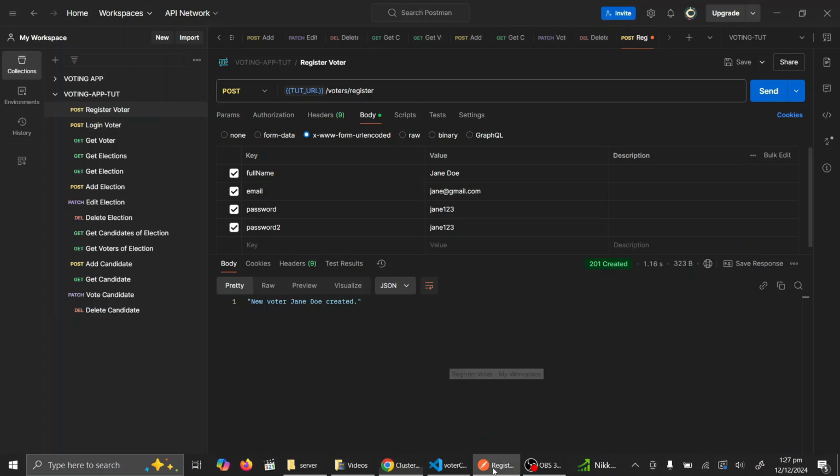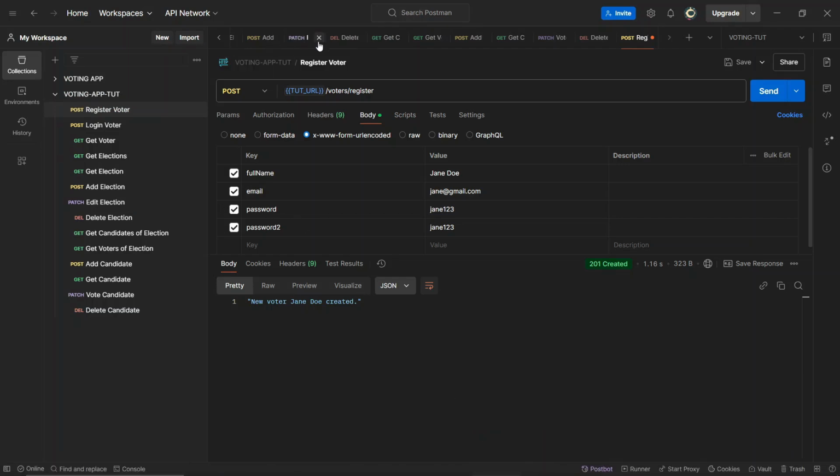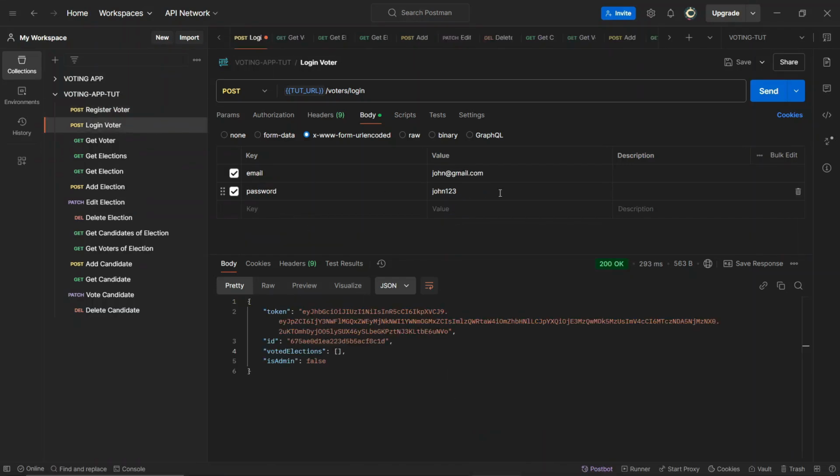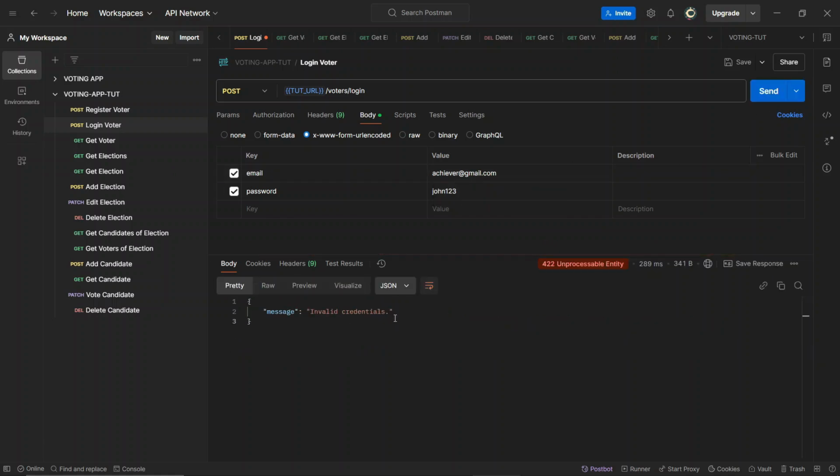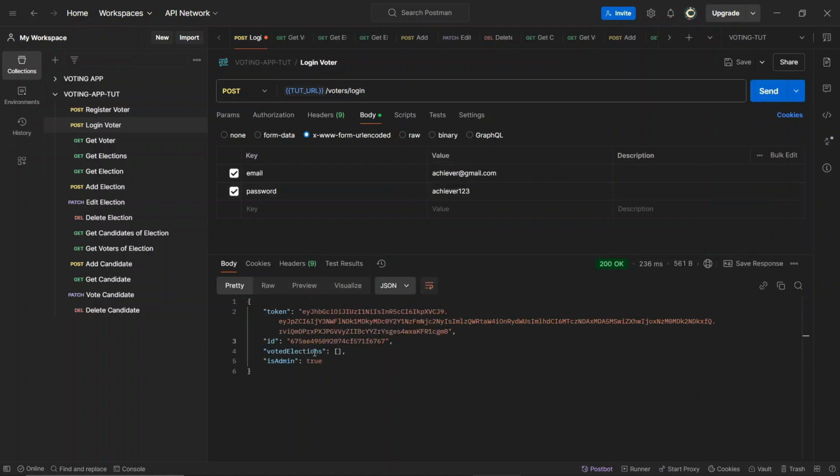All right. Of course, we can go ahead and log in as any of these users. I'm going to log in as Achiever. And if the password is not correct, in this case, this is John Doe's password, we shouldn't be able to log in. Okay, so we get invalid credentials. But once the password is correct, then we should get a token, it's admin and all that. Okay, so everything is working exactly as expected, guys.